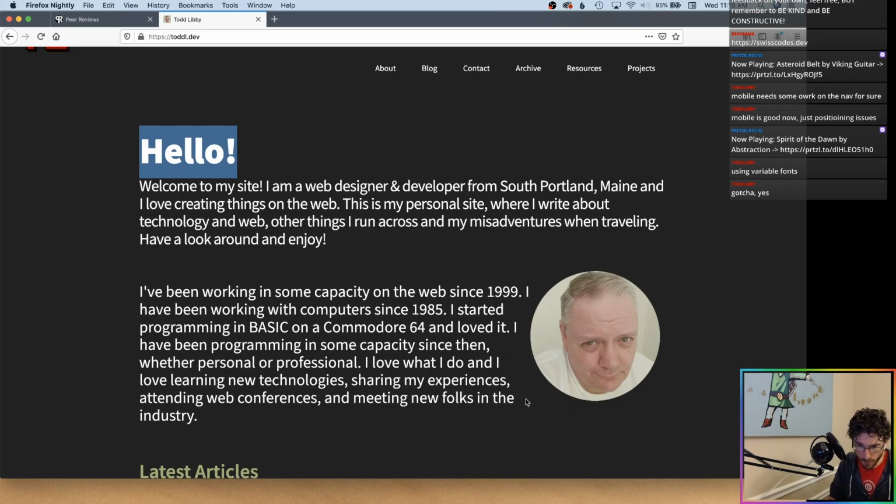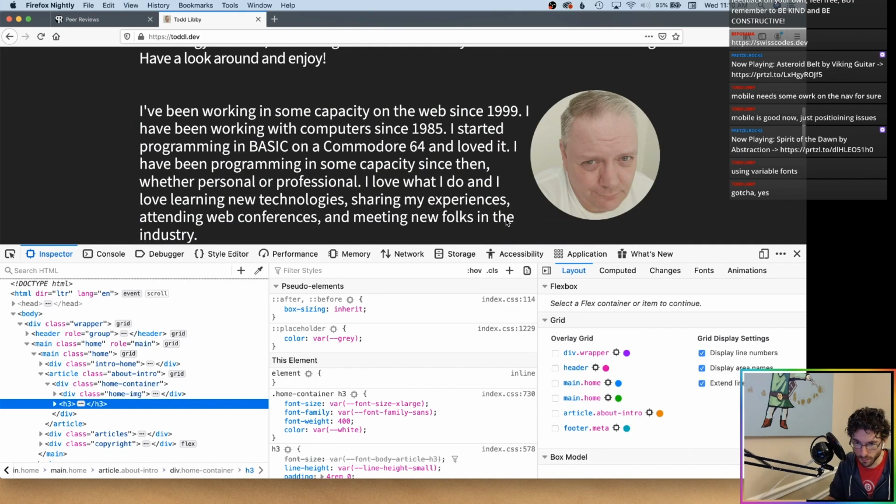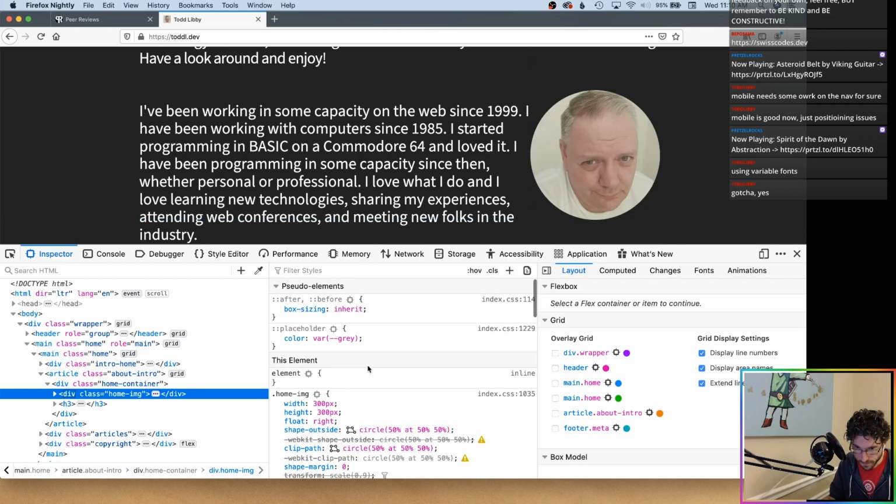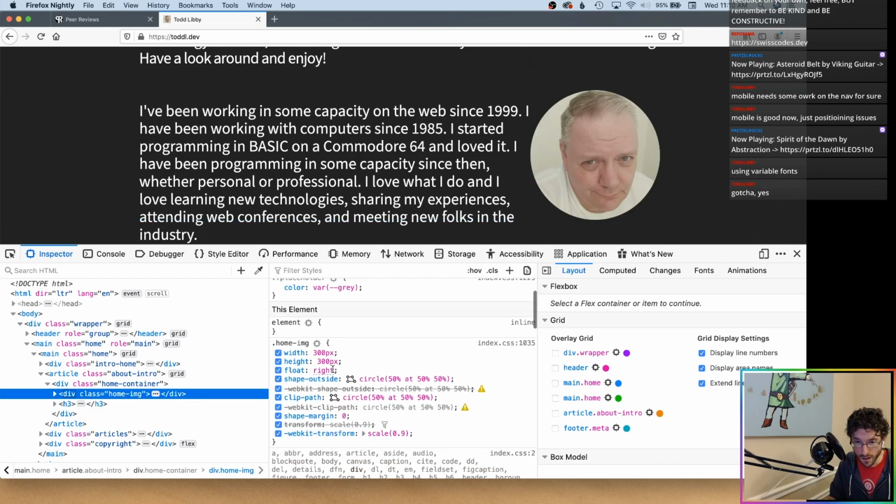You might also play, if you want to do some fun design stuff, since you are floating it, I assume, let me take a look. Let's see, home image, float right. Since you're, oh, you've got it, cool, you're already doing it. I was gonna say use a shape outside, that'll be fun.